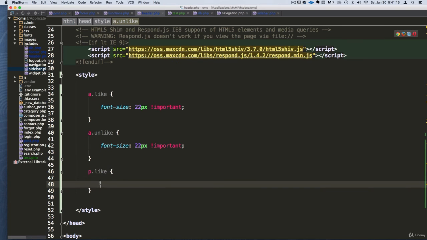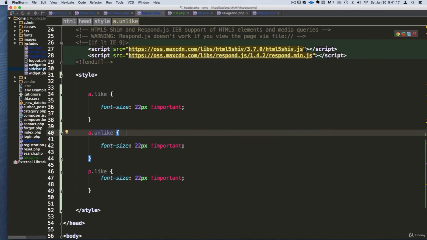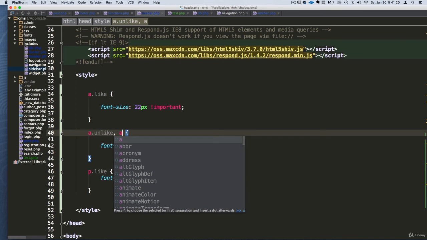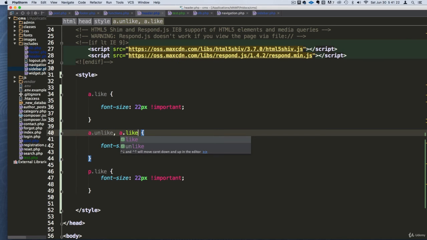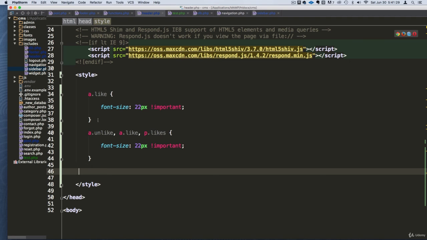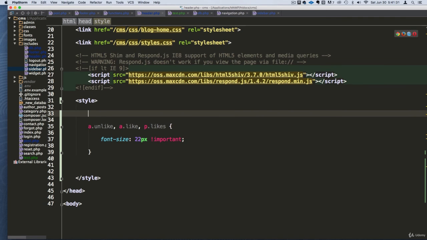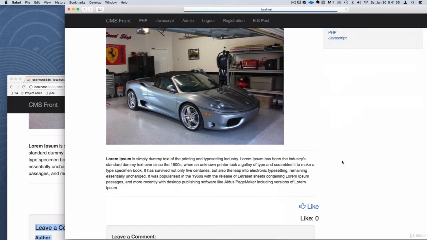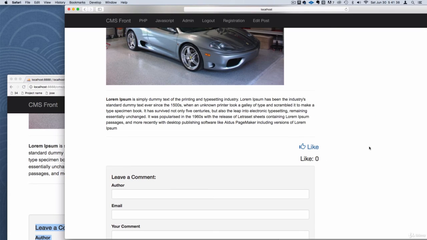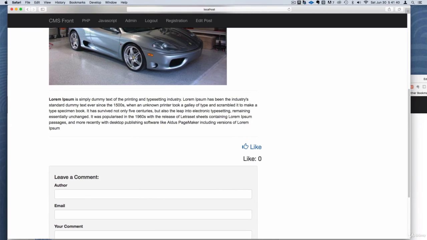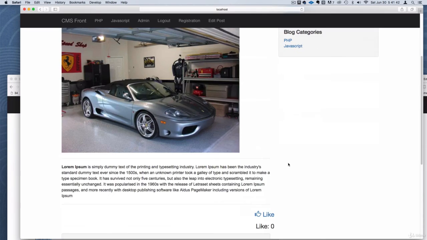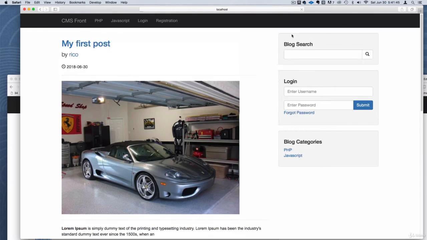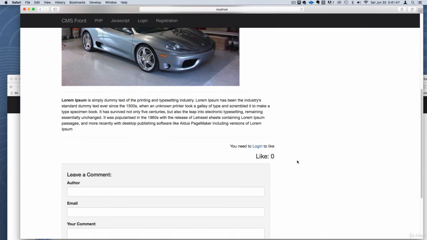As a matter of fact, we can actually do this here, and p likes there. I think we can kill 3 birds in one shot. Let's see if there we go. Perfect. Okay, so that's looking awesome, and we have some really cool functionality if we're not logged in.